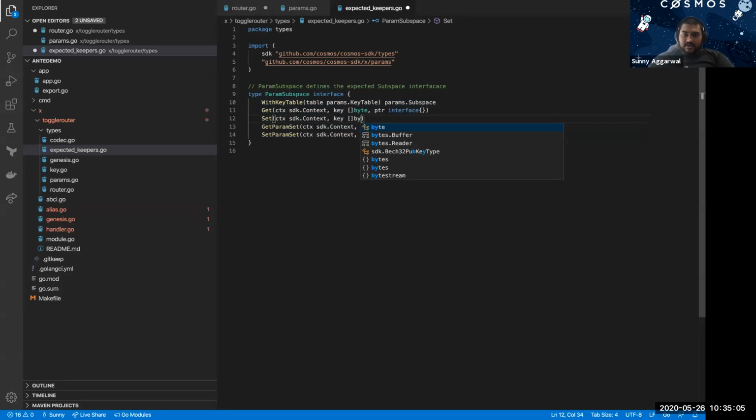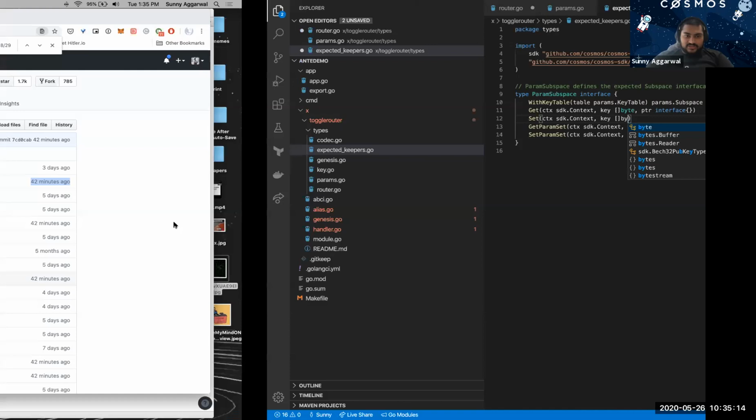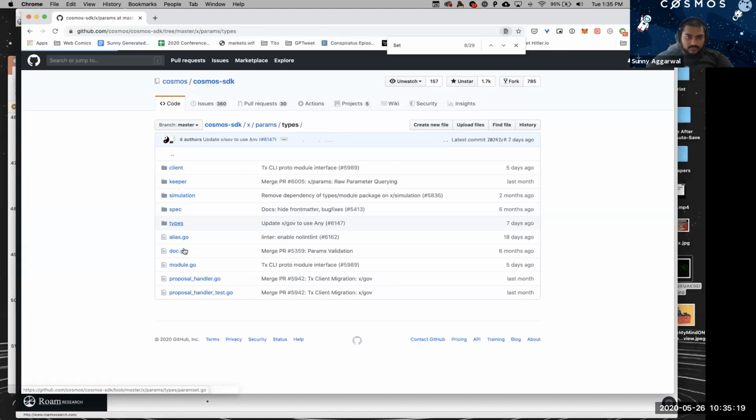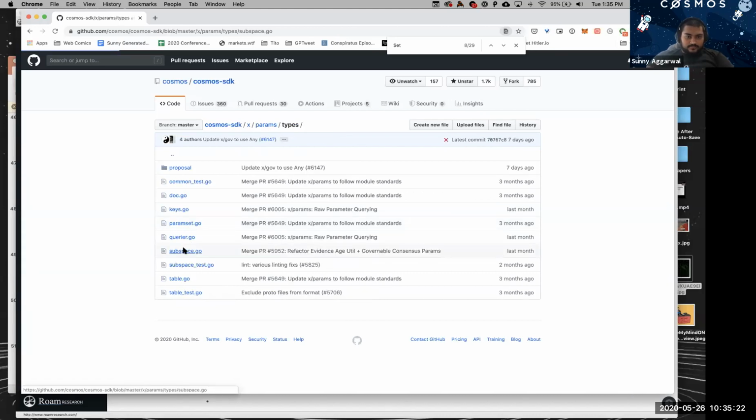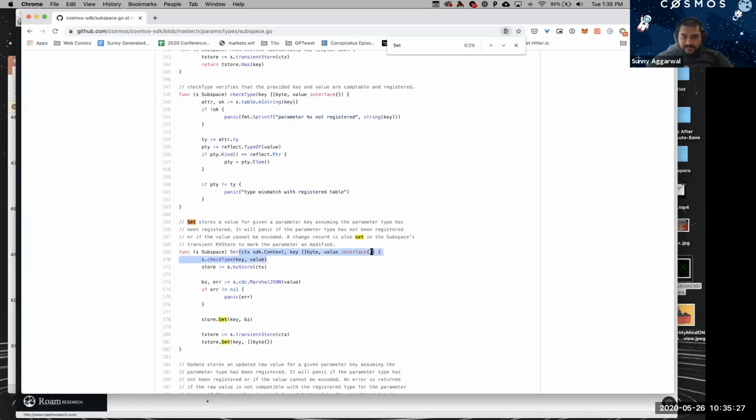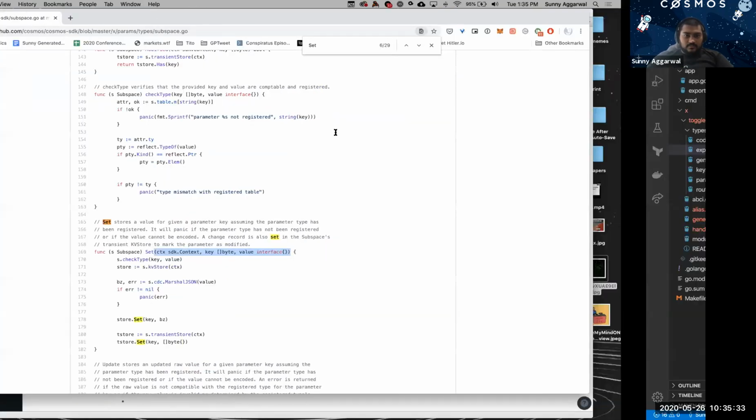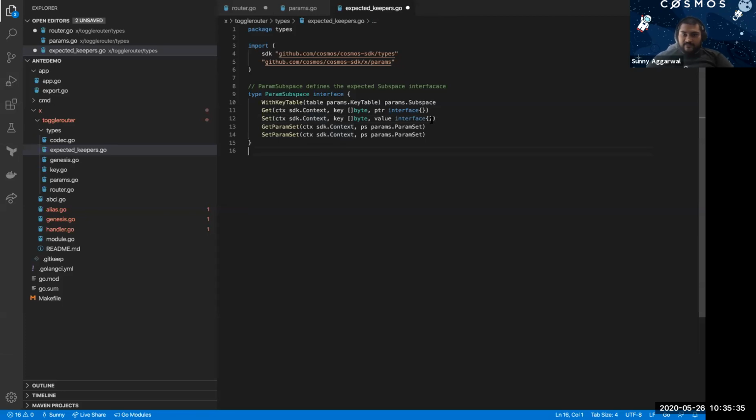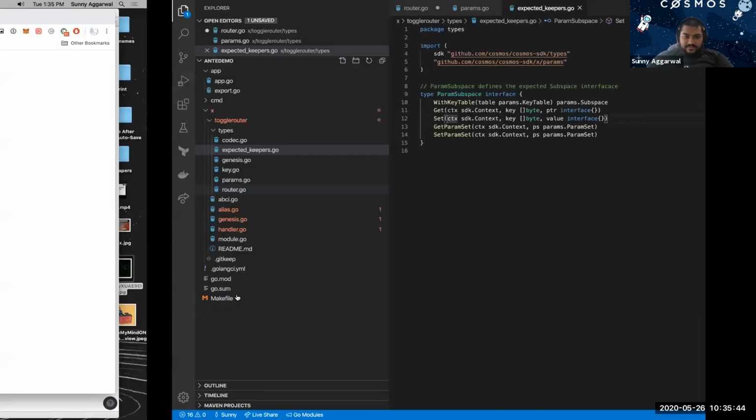So, when you want to set something, what would be the interface needed from a subspace? We can copy it directly from the param module itself. Here it takes the context, the key bytes, and the value. Cool. Context, key, value. Great, we're done with that. We've added the set function to the expected keepers.